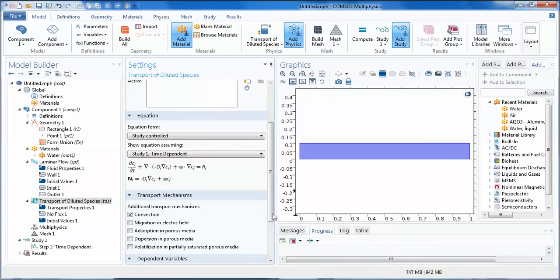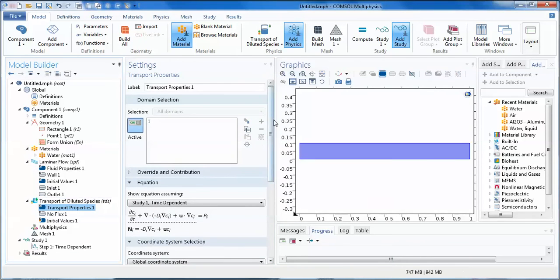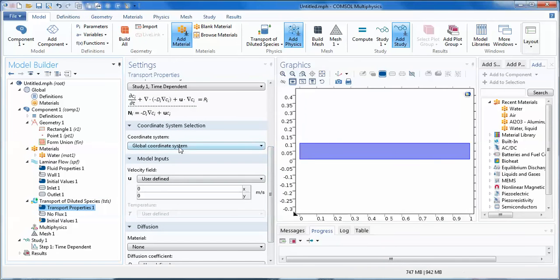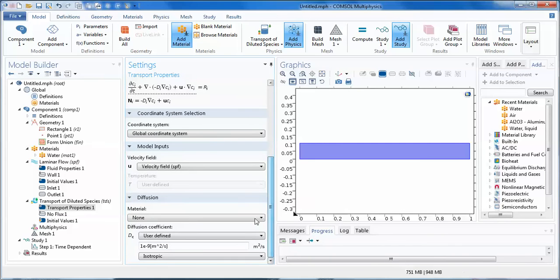Dependent variable, I must check it, C is the dependent variable. So next is transport property. This is an important one, so I must go slowly. Global is okay. This velocity you have to change, because you wish to use the velocity u from your laminar flow section. So you have to use this fluid velocity field, the SPF file.